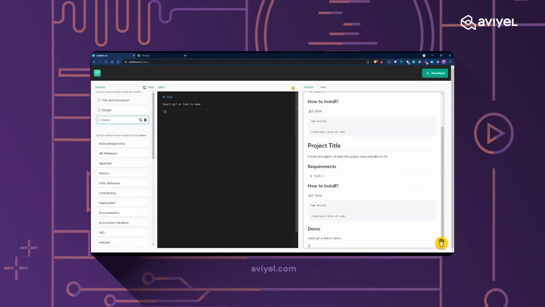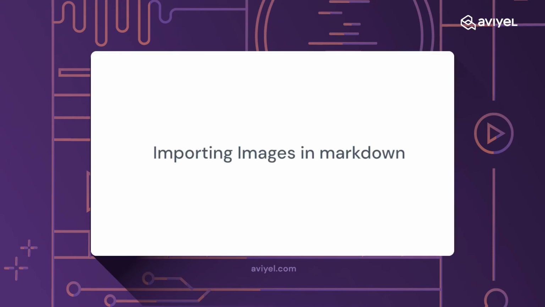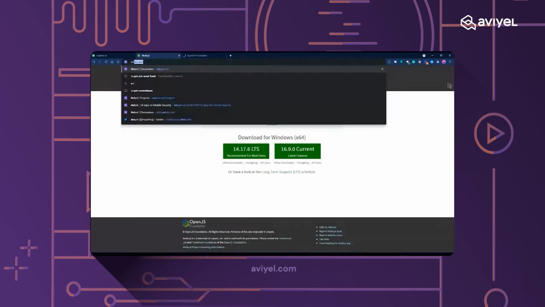You can import a GIF like this or anything like that, showing how the project is working. It's similar to how we added links, but there is an exclamation sign before the square bracket. So that's the whole idea. Import some image, Aviyel image.